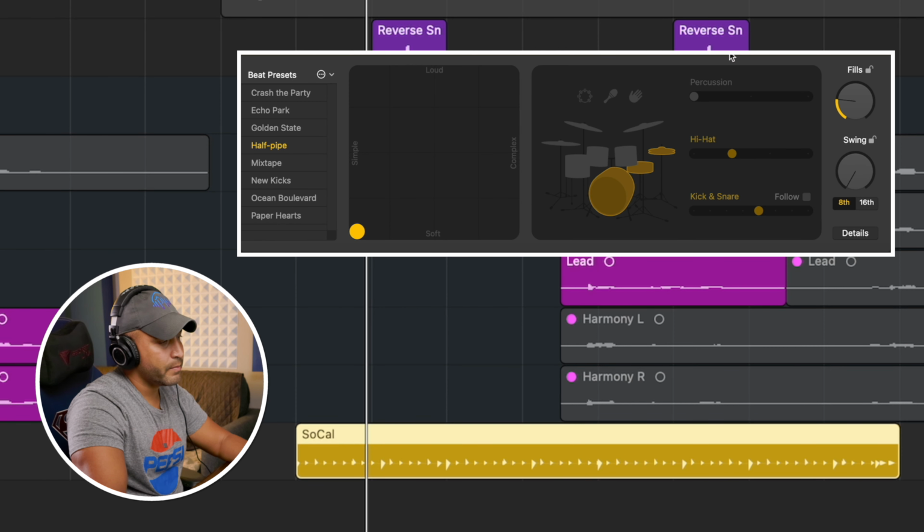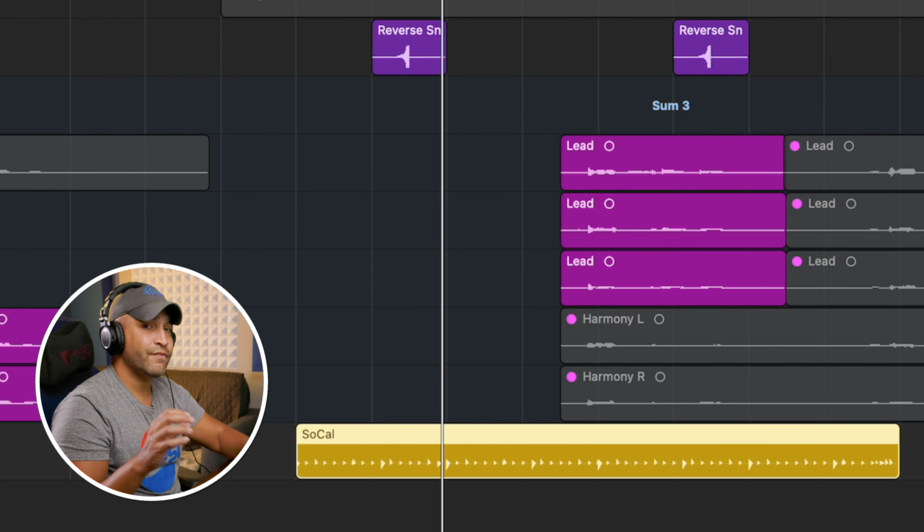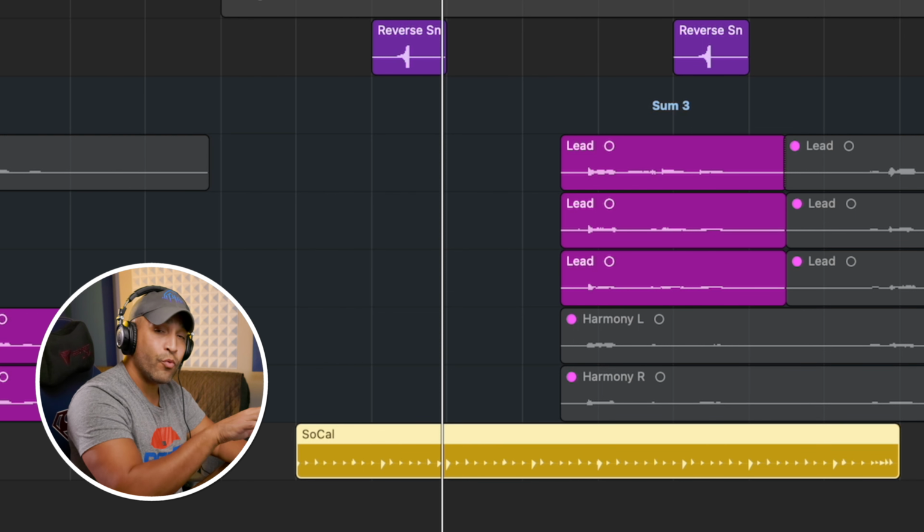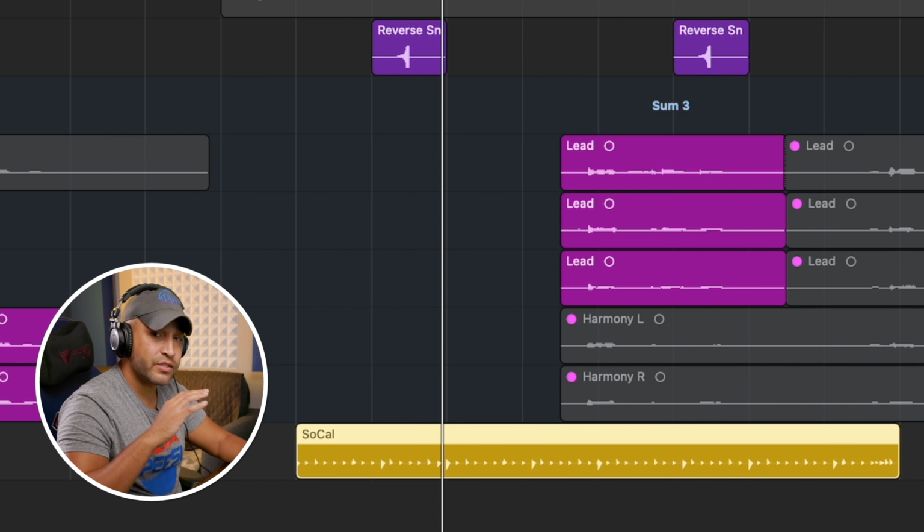We can tell it to change the amount of fills, and you'll see again that that region up there is changing. Tell it to add a little more swing. That sounds pretty dope. But here's what I wanted to do. I wanted to follow the piano track a little more closely. And so you can tie the whole rhythm to any track, which is so dope.